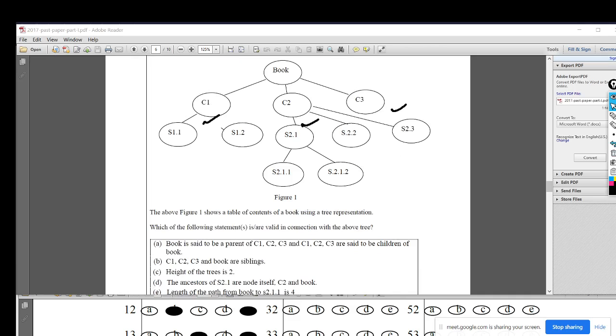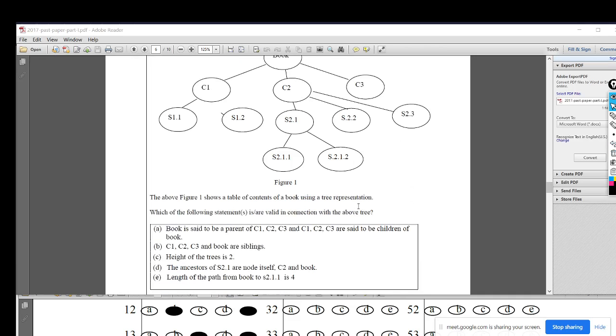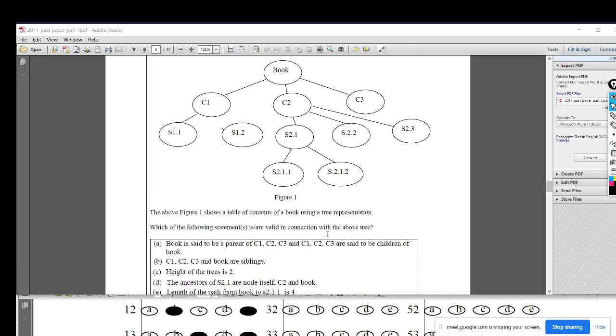What about the second one? C1, C2, C3 books are siblings. C1, C2, C3 are siblings. Yes, same level. Right, so they are siblings. A correct, B correct. Because C1, C2, C3 have the same parent.